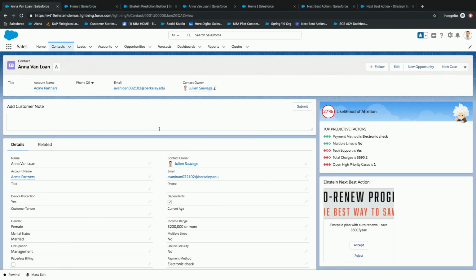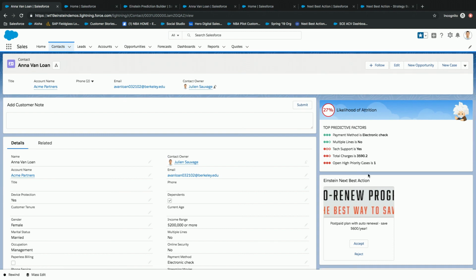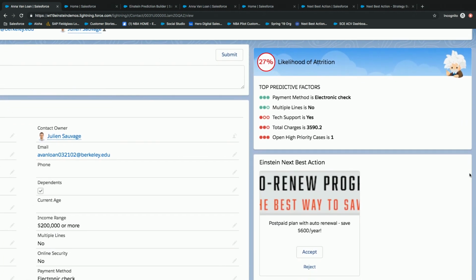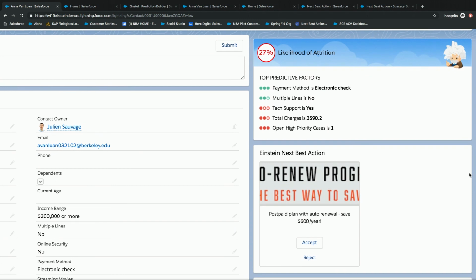So in this demo, I'm a service rep at a telecom company, and I'm getting a call from one of our customers, Anna Van Loan, who is just asking about her phone service. So as a service rep, I pull up her contact record. On the contact record, as you can see on the right, I have two really cool components that my Salesforce admin has built for me. At the top, we have a likelihood to attrition component. This was a custom component built by Einstein Prediction Builder to answer the yes or no question of will this customer attrit or not?